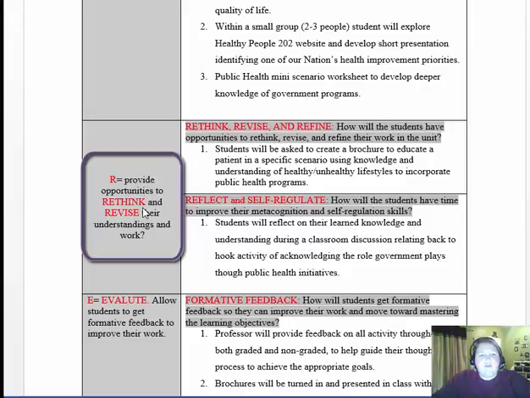So R we stand for as rethink and revise. So in this section we want to know how we will allow the students to enhance their understanding by exploring all perspectives. We want them to consider all the theories. We want to introduce new evidence and ideas, provide them motivation and opportunity to really revise their work.